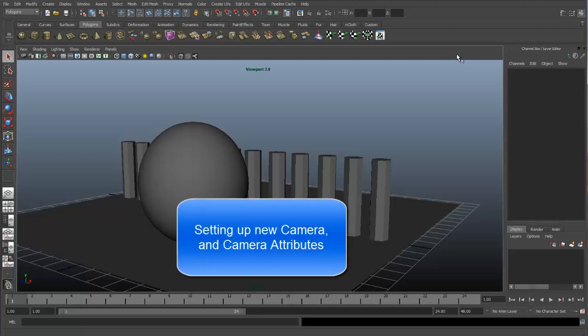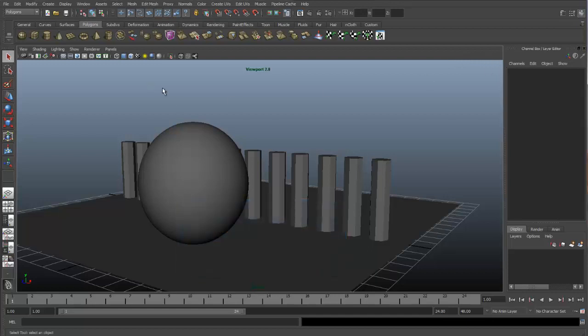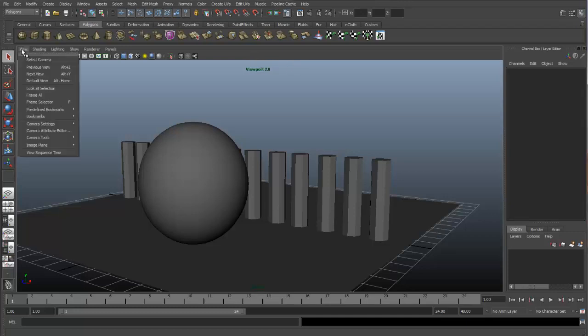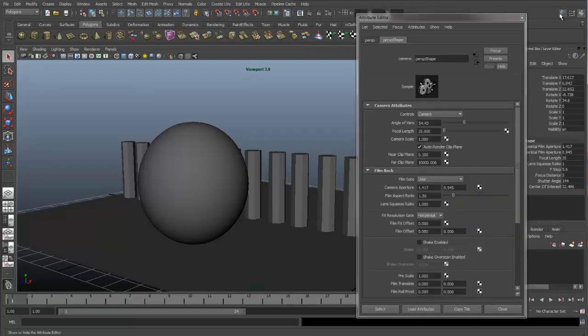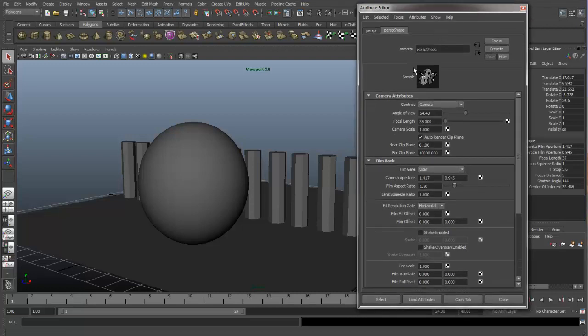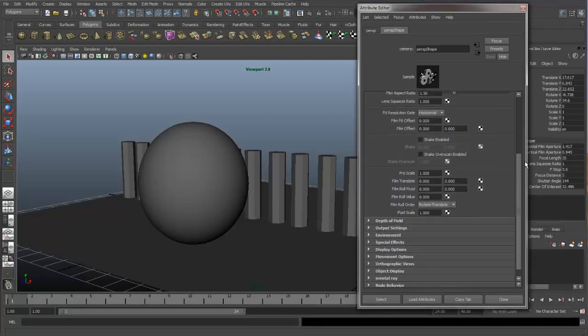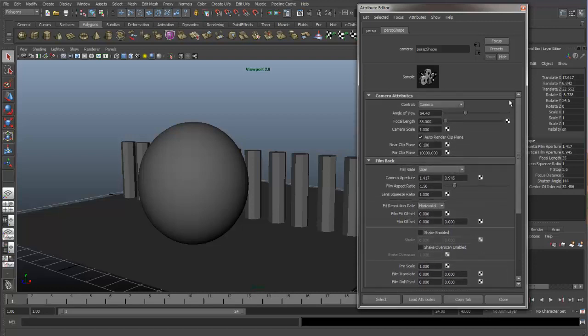This video will go over a brief review of setting up a new camera and some of the camera attributes. If you would like to see some of your camera attributes, you can go up to the View menu and say Select Camera and hit the Attribute Editor button, and this will bring up a number of options that you will be able to change for that camera.